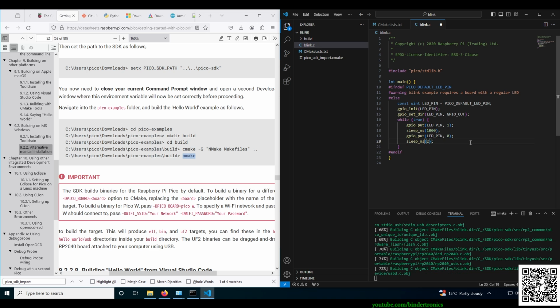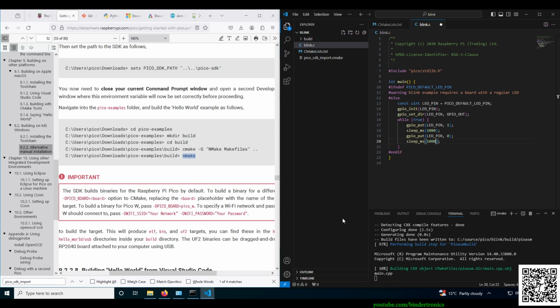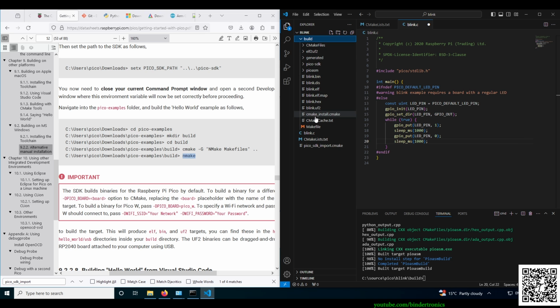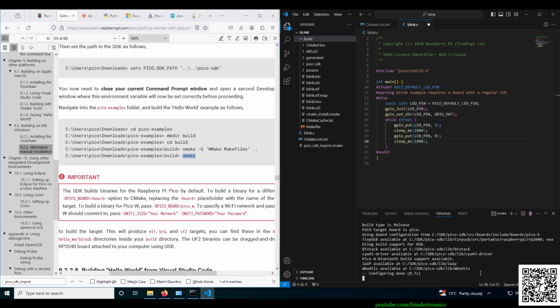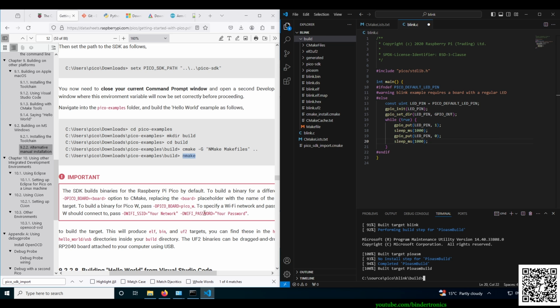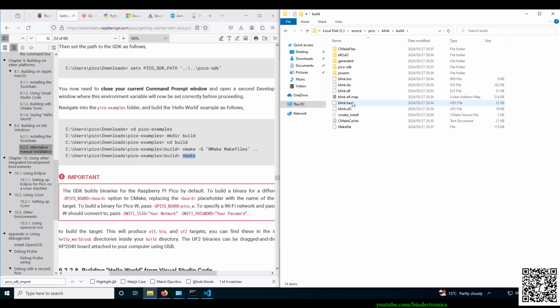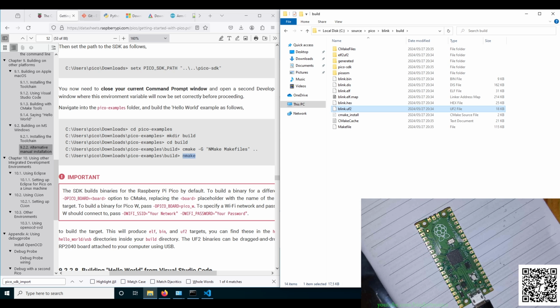I'm going to edit this file so that we blink once a second, just so that we can see the difference. Now that's done building, we can see there's a blink UF2. Just going to rebuild this project. Second round is always faster. Then we go to our build and we want the UF2 blink. Now we've got the rapid blink at the moment.